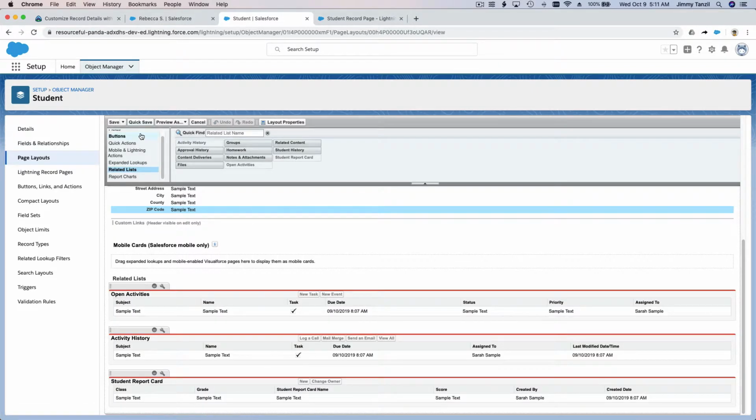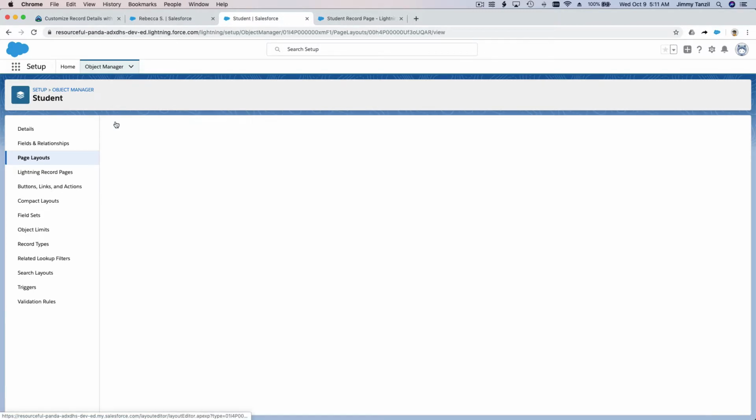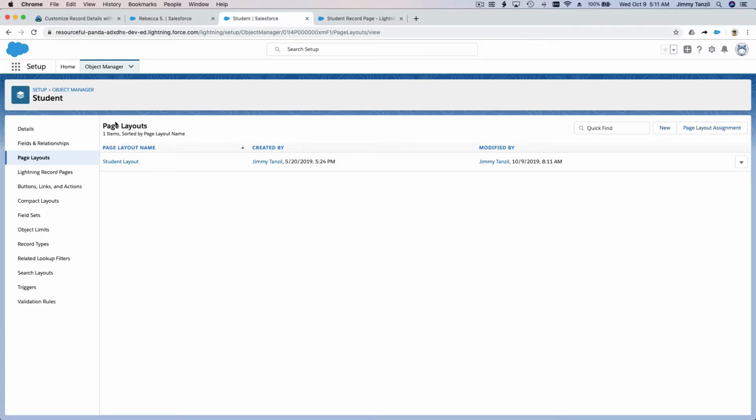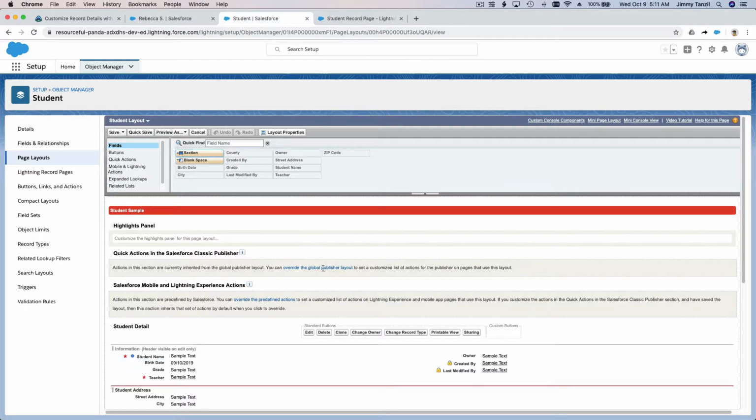What is the difference between quick save and save? If you hit save, it's going to save the whole page layout and take you out of it. If you quick save, it's going to stay here so you can keep editing. For example, if I hit save, it's going to get out. See? Now I can't continue editing unless I click this again. But if you quick save, it's going to stay here.